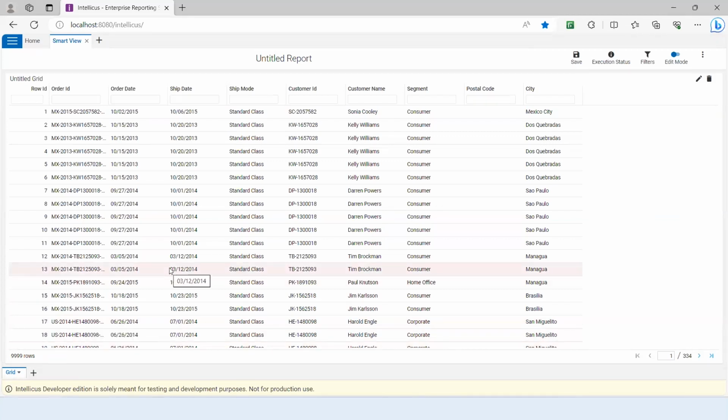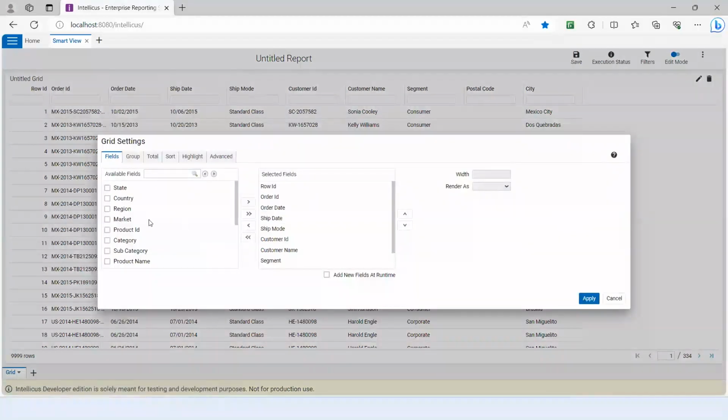So it loaded completely. And also, if you want to load all the columns which are available in the query object, you have to click on the grid button, where the different kinds of functionalities which you can apply over the grid view so that you can analyze your data will be available, such as fields, group, total, sort, highlighting, and advanced. I'll walk you through each and every tab which is available here.